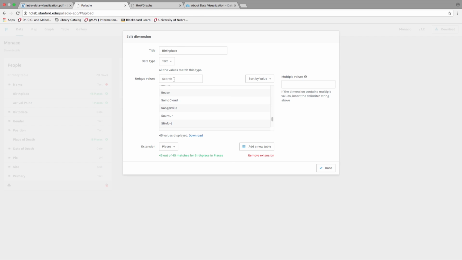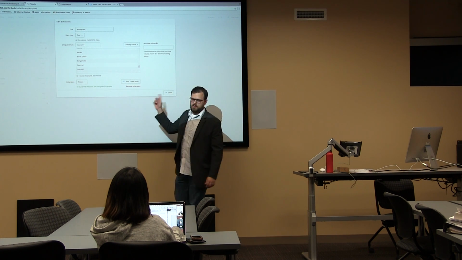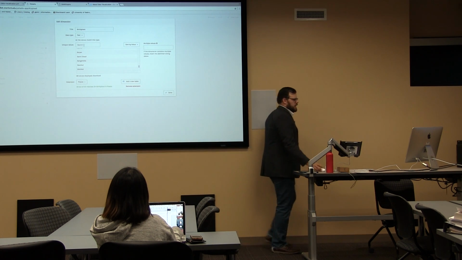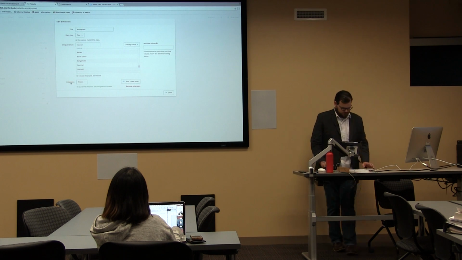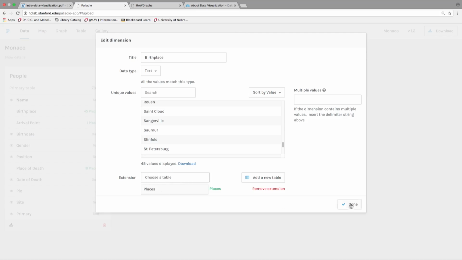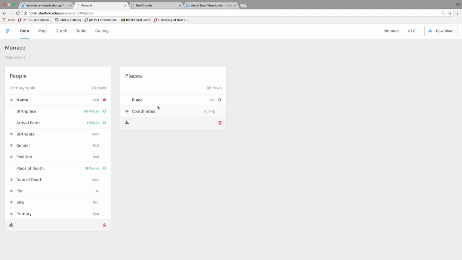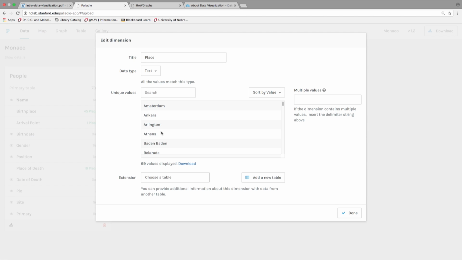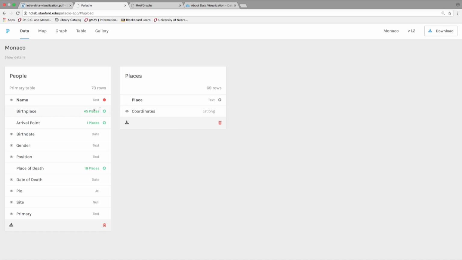I do want to point out also these place names. So in this case, we have a column called birthplace, which are just town names. And if you look down here where it says extension, you'll see that our places table is being mentioned here. And what that means is that we've connected these place names with these place names. So these place names correspond exactly to the other one.